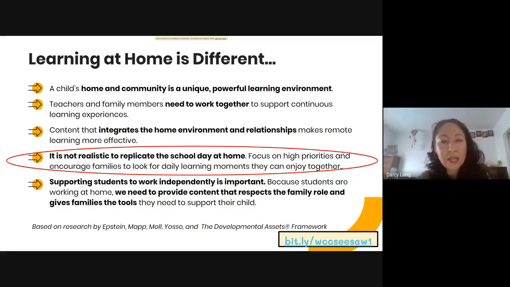One point here on this slide, most important to me, is that we are not trying to replicate the school day. That's not our goal here. Students cannot take on that much, parents cannot take on that much, and most importantly, you can't be responsible for delivering 6 hours of content.